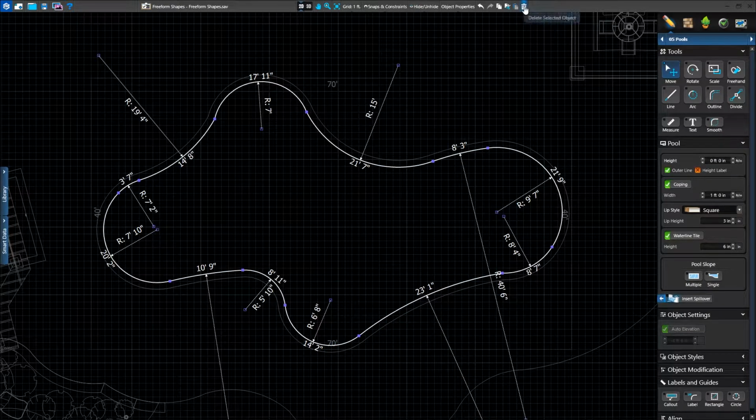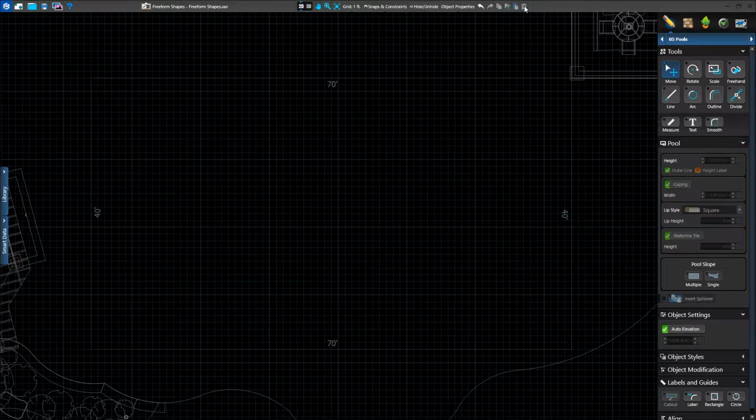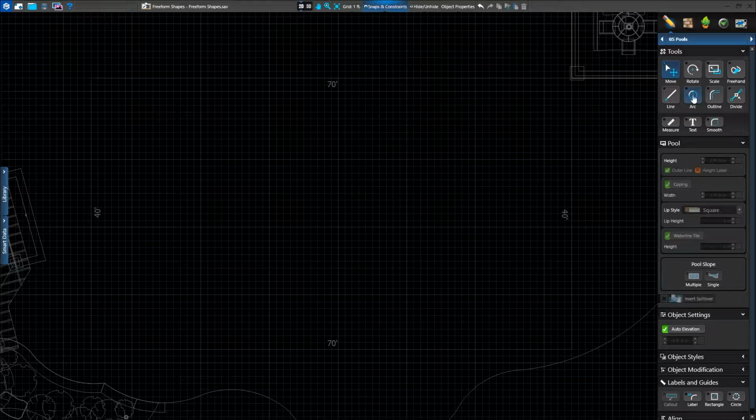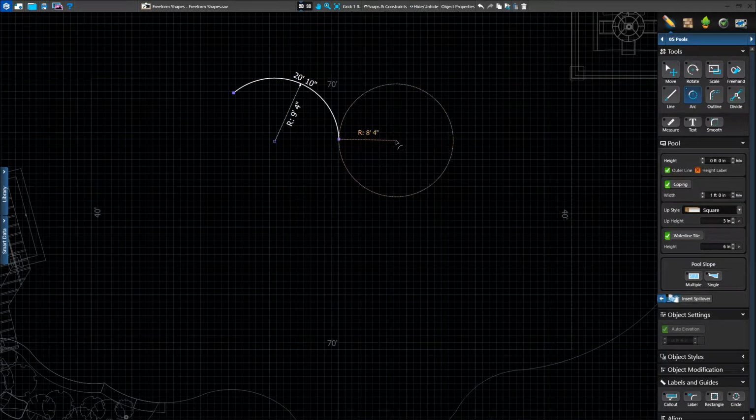Let's delete this shape and use the Arc tool instead. Before we start designing, we'll turn off our snaps and constraints, including the angle snap, to give us full freedom of movement when designing with the Arc tool. For example, if we had the grid turned on, we would snap to each grid segment. If the angle snap was turned to relative or world angle, each arc would snap to 45 degrees off the last one. By having them off, we have more freedom of movement.